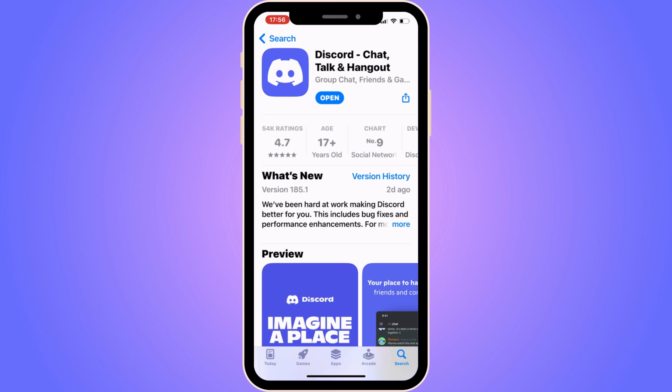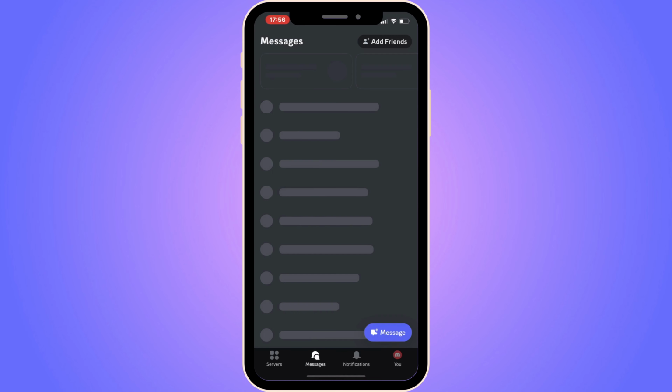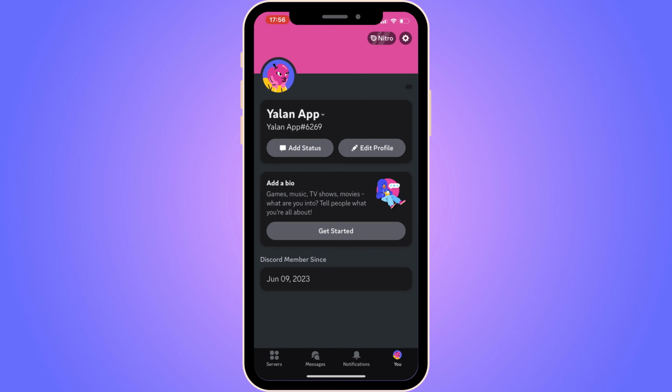But now when you have updated your Discord to the latest version, just go back into your Discord app again and then try again, and hopefully this will solve this issue for you.